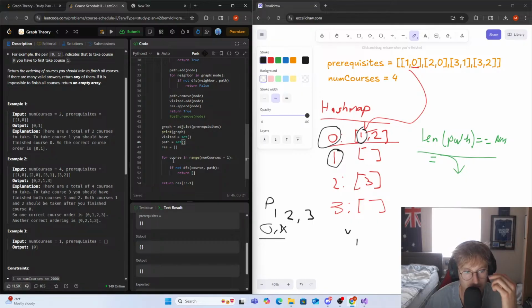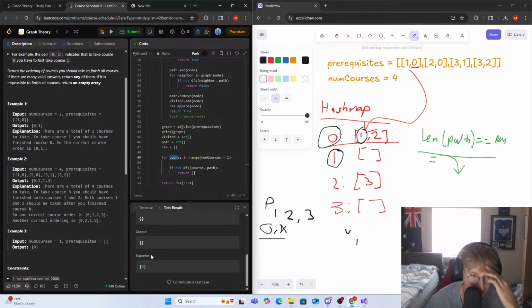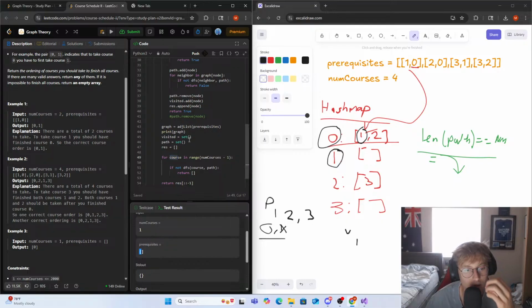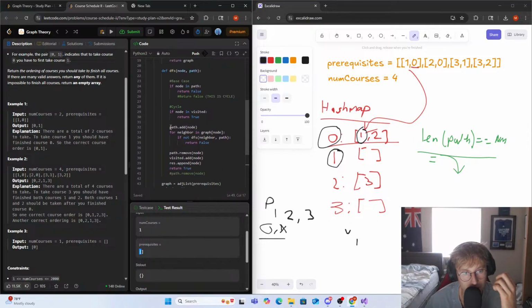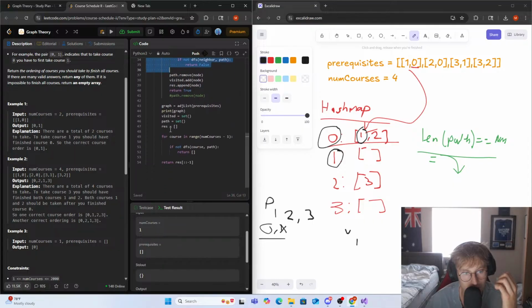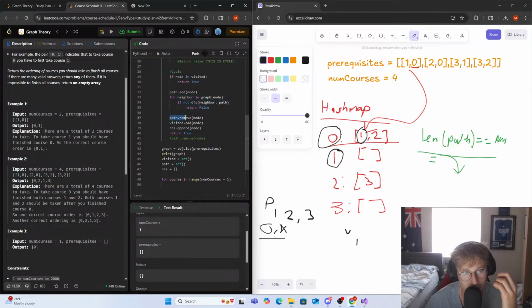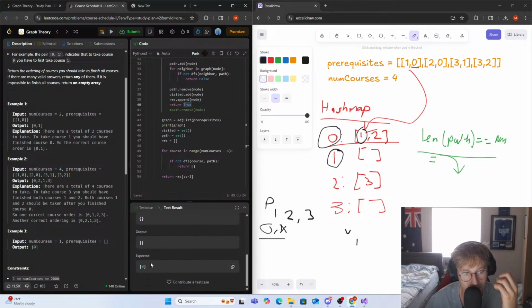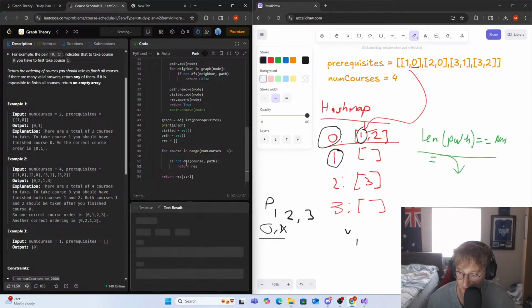Okay, so we loop through the course. There's nothing inside though, so we would come in here. We'd start at 0. We'd add it to our path. We'd see that there's no neighbors. We remove from our path, visit.add, res.append node. But why are we not appending 0 here? Oh, it's because we are returning this. So maybe, what if we just return res here? Are we going to get the right answer? I don't know.